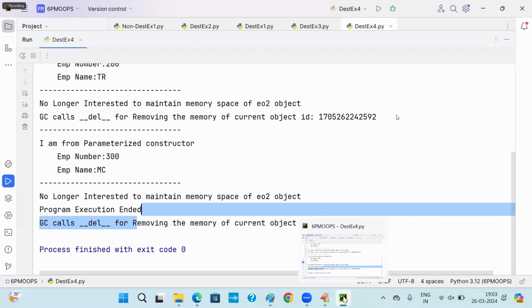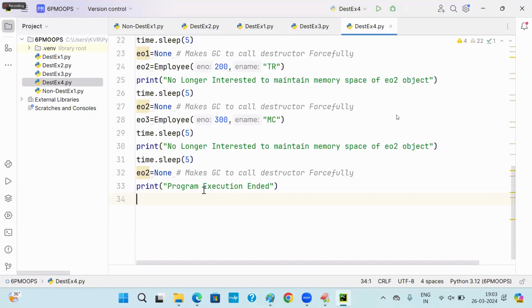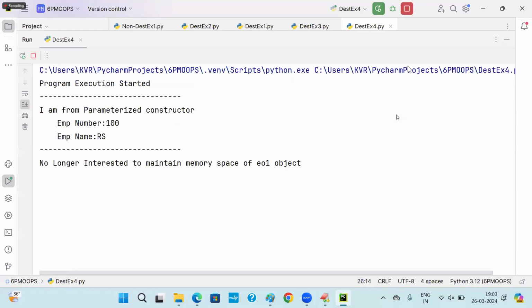So coming to this point, see the program what you have done. Time.sleep, and here EO2 is equal to None. And here you try to call this spot, here you try to call, here you try to call. Say something like 2 seconds, and try to run this. Now carefully observe it. Final program. Now you got it.